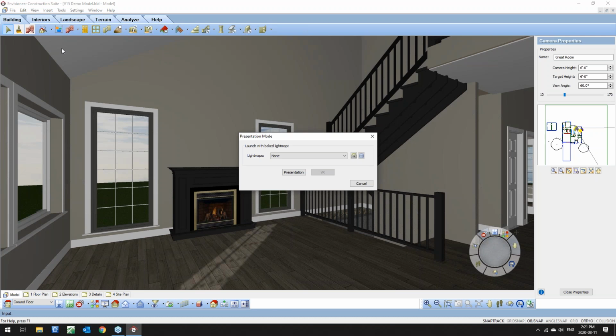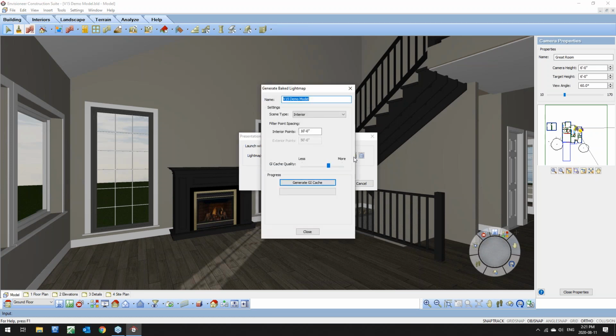So what we've done is we're going to launch presentation mode with baked lighting. You might ask, what is baked lighting? Well, when you have baked lighting, that means that we've pre-baked what every room is going to look like photorealistically. So if you've ever watched your kids play Xbox games or whatever games they play and everything looks so real, it's because they've baked in that scene. They've pre-rendered it so that it has all of that realism built into it.